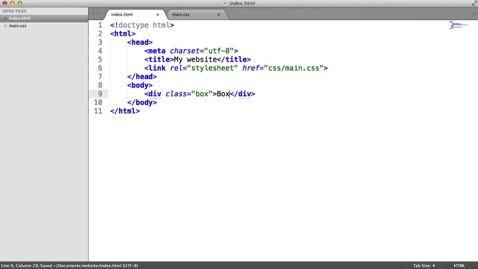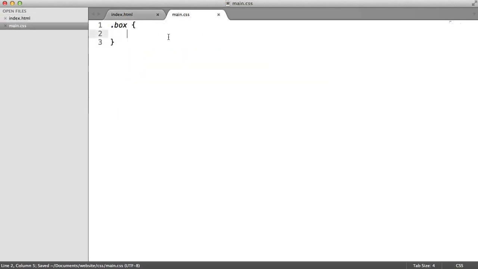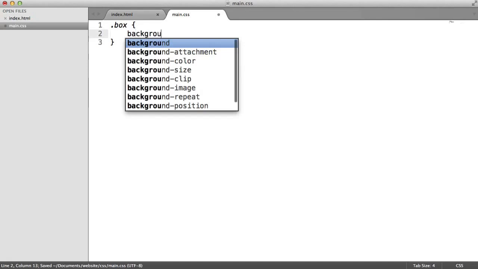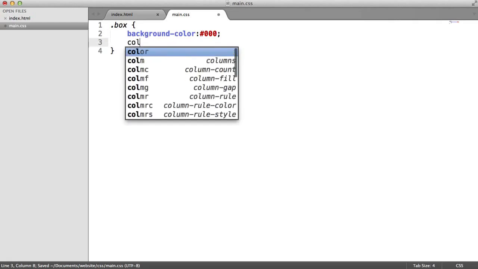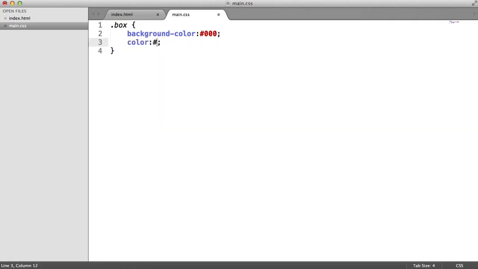So let me just write box inside of here, and then over in main.css, let me give this a background color of black. And let's give this a foreground color of white. So black is 000 in hex, white is FFF. It's actually 6 of them, but we can shorten these to 3. Same with if you were doing sort of like a grey, like that. So we've got a black background color, and we've got a foreground color. So let's take a look at this in the browser.